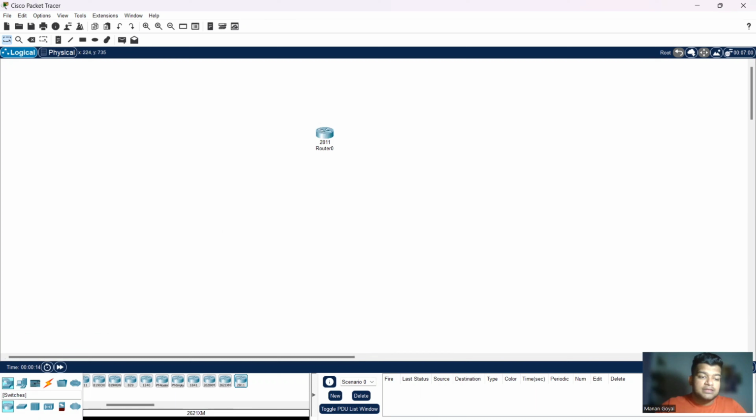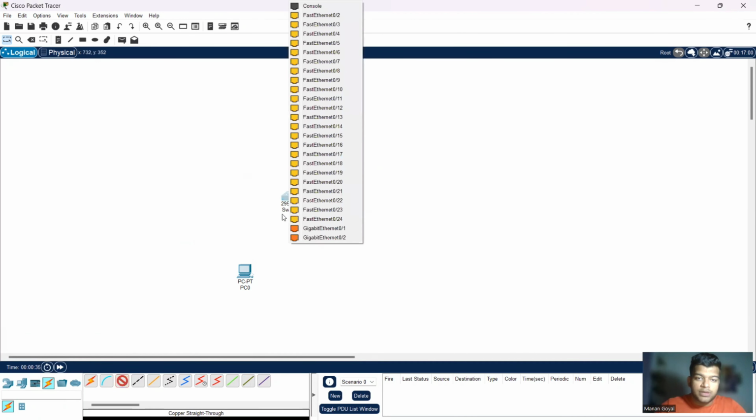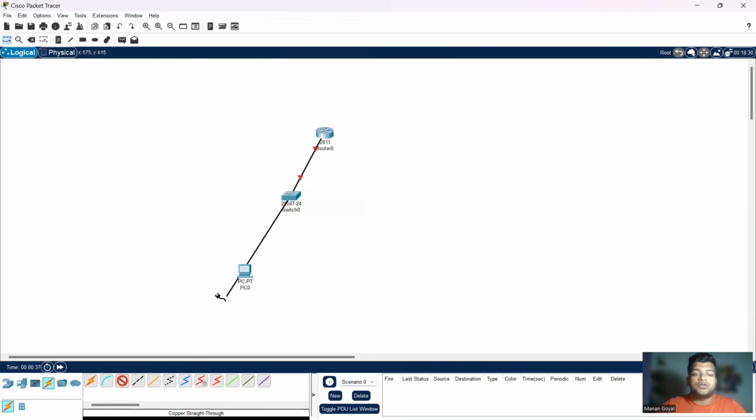So from here, I have placed the router. From here, I have placed the switch. And in the end devices, let us say we have a PC. We can take a laptop also. Now we'll make the connection with a straight cable. Now I connect the switch's FastEthernet 0/2 with the only FastEthernet port of the PC. Now that we have made the connection, we have made the topology.